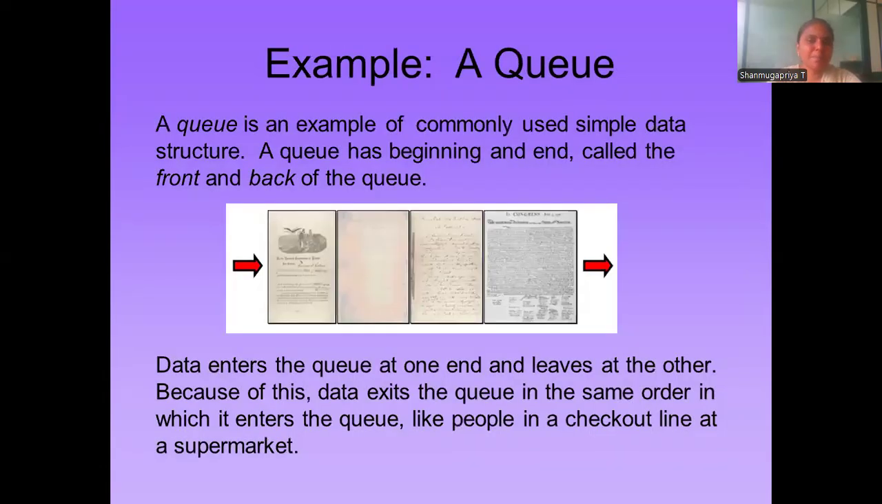So we go with an example of a queue. A queue is an example of a commonly used simple data structure. A queue has a beginning and an end, called the front and back of the queue. Generally, in a normal queue, those who are present at the front of the queue are served first. So that is the front, and the back is the end of the queue. Okay, so it is on a first come, first served basis. Data enters the queue at one end and leaves at the other end, so data exits the queue in the same order in which it entered. It is like people in a checkout line at the supermarket.